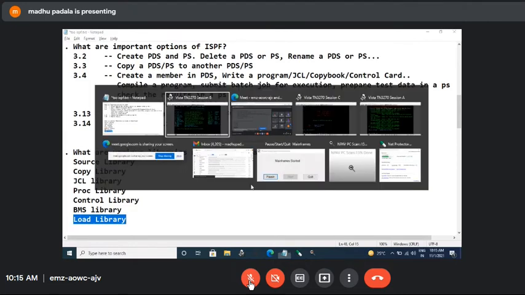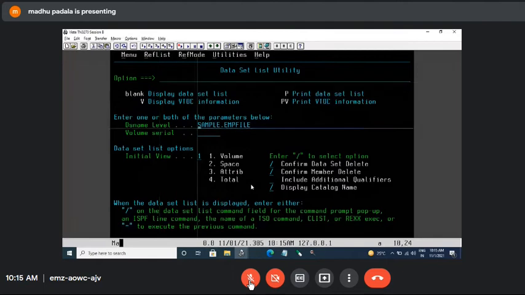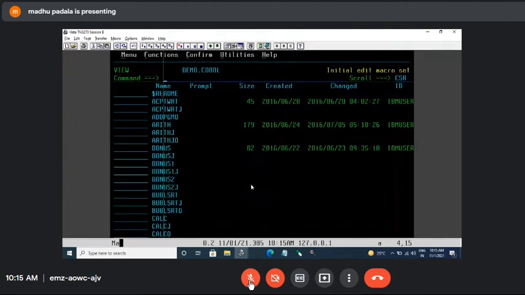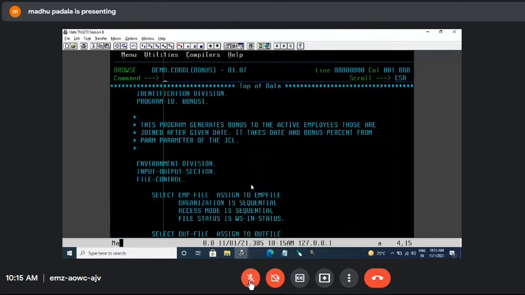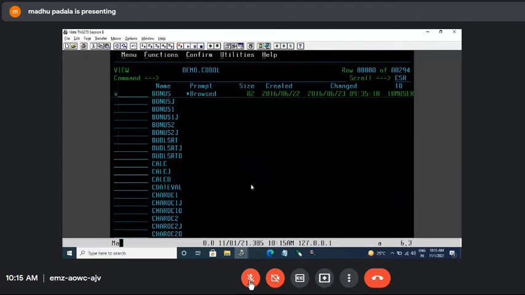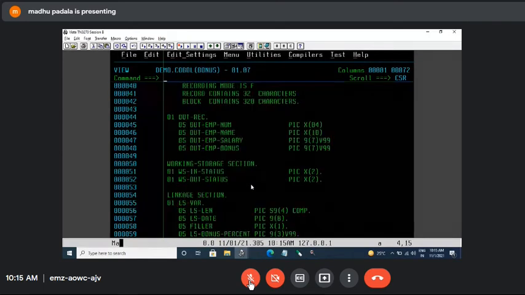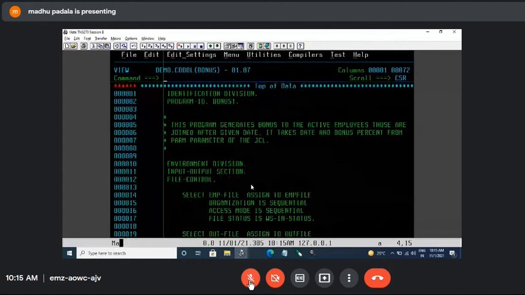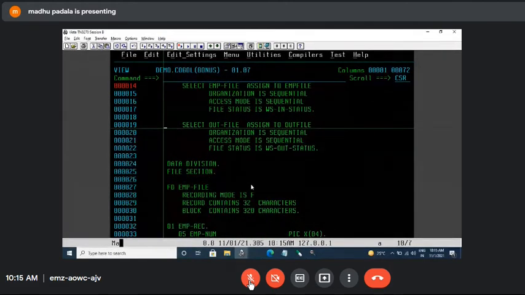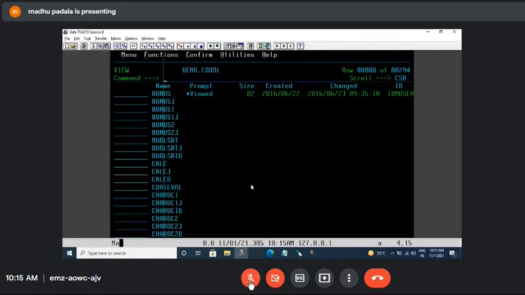See here, I'll show you the difference. You can see demo.cobol. So let me show you the bonus program. Yeah, this is my source code. So I'm taking two files, one file as input, one file as output. One is an EMP bonus file. So I'm using some bonus calculation for active employees. Okay. So now let me show you one in a load module.